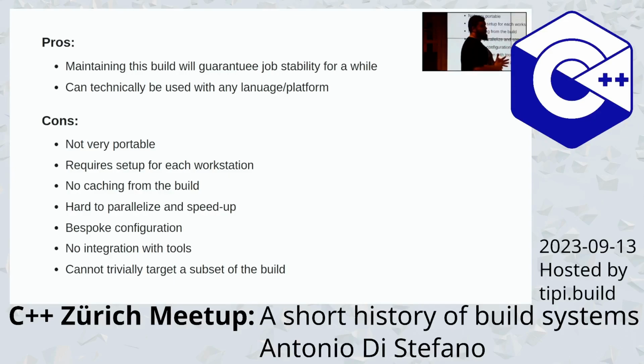It's really hard to parallelize. Unless you really want to parallelize it, then you're going to struggle a lot. Imagine having to hardwire the structure of your dependency graph in a bash script. If you can do it, good for you, but it's going to send you insane. Bespoke configuration: everybody can bash in a different way, and we do. So it can really hurt readability and maintainability.